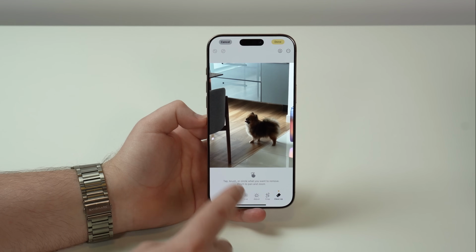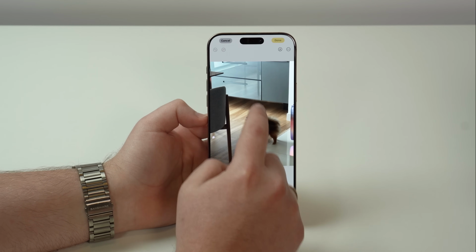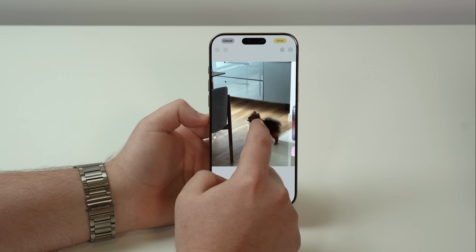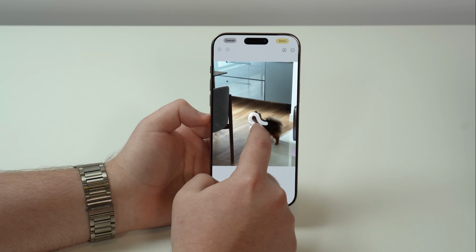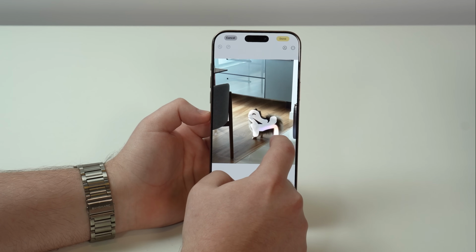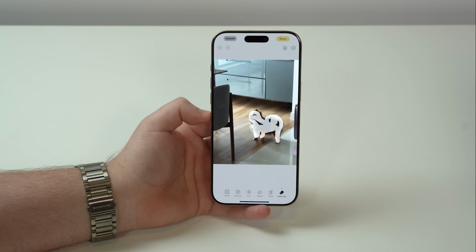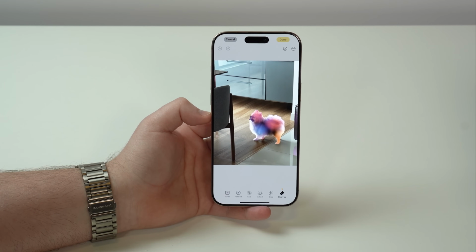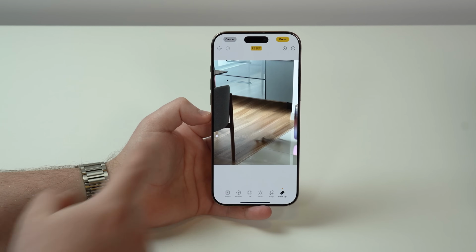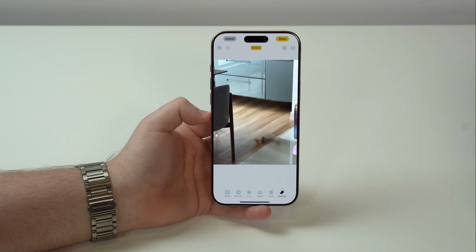So as you can see, it's asking us to actually slide and draw what it can remove. So we can try and remove my dog right here. Let's see if it works. I'm just gonna outline it pretty much. And then it has detected it, and it's gonna remove it automatically. Boom, there we go. It's pretty good if you ask me. So, new cleanup tool from Apple Intelligence.